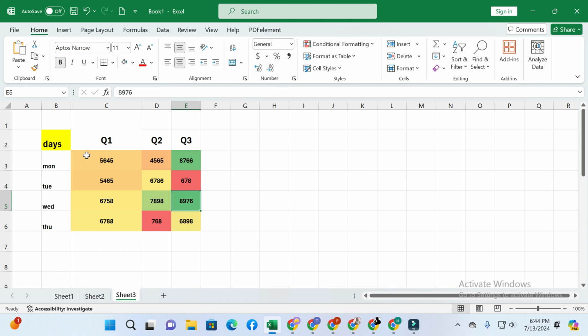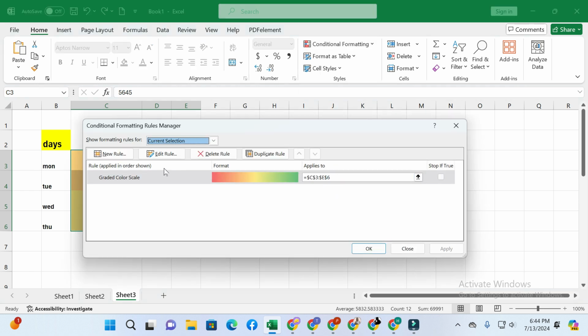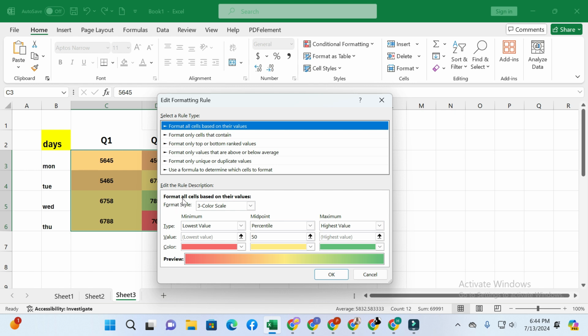If you want to edit, just select these values again and then click on Conditional Formatting, and here you can see Manage Rules. Just click on it. After that, click on Edit Rule. After this, here you can see Format all cells based on their values. You can select 2 colors, 3 colors, or data bars, icon sets.